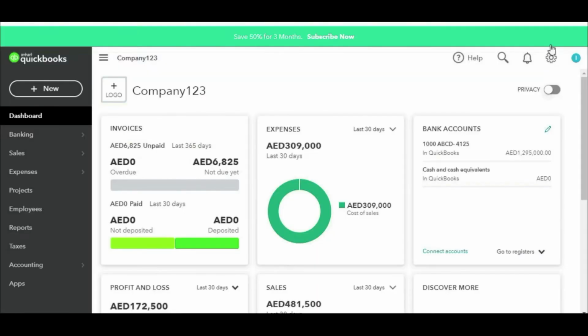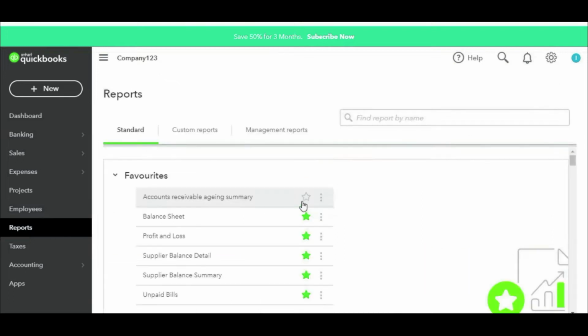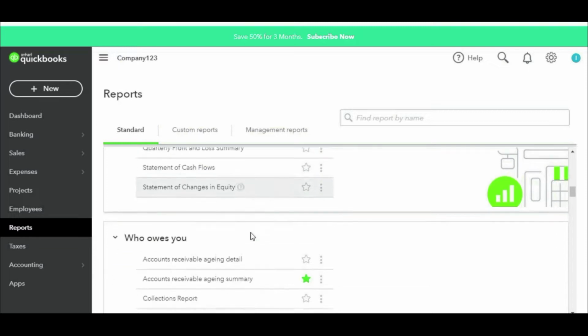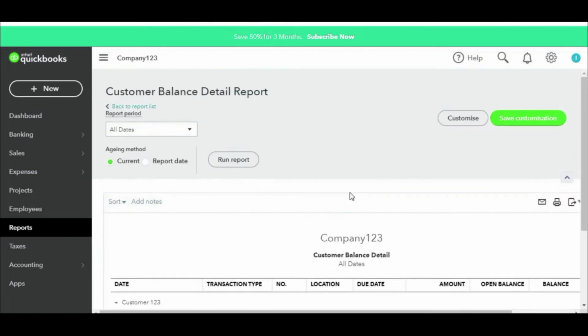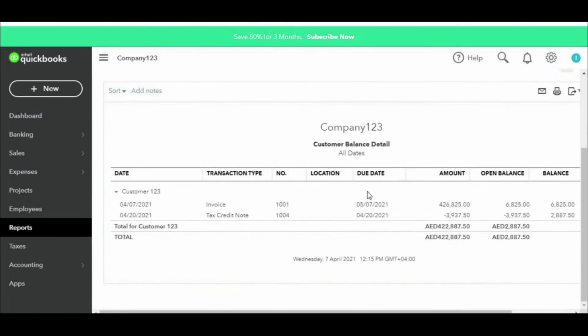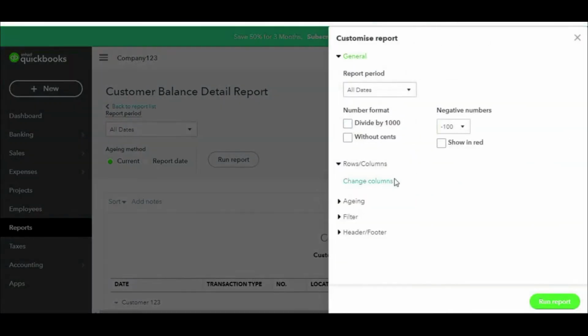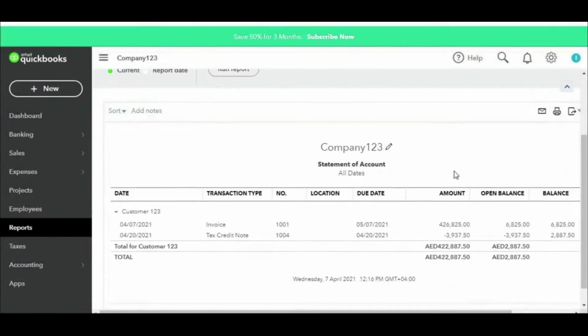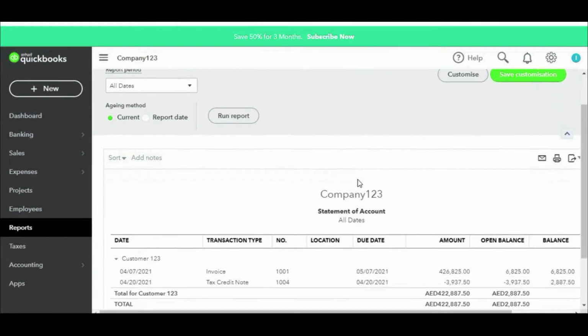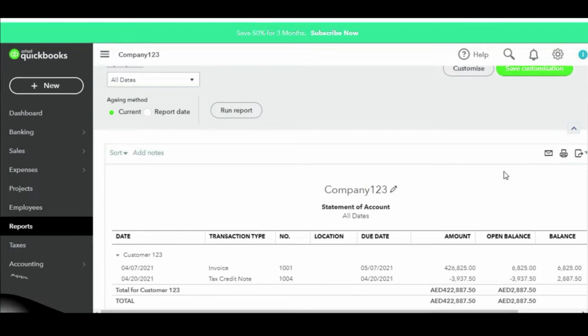The other method that you can use to create a statement of account is, if you just click on Reports, and in the reports you scroll down and click on Customer Balance Detail, and from here you will select your relevant customer. After selecting the relevant customer, you can click on Customize, click on Header and Footer. Here you will write your own company name. Here you can write statement of account for the period, and then you will click on Run Report, and then you can see that this can also serve you as your statement of account.